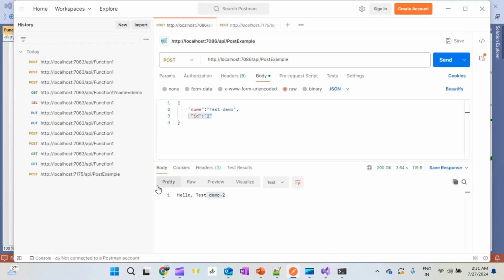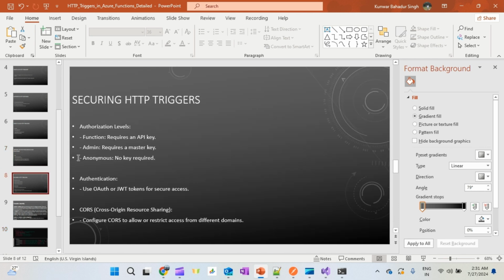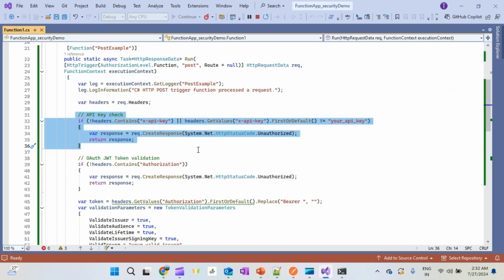If I go to my PPT, we will be able to see that we have three. Function, where we can use an API key for authorization and authentication. Admin, where we can use a master key for authentication and authorization. Also, we can use a JWT token kind of authorization or authentication mechanism as well. So let's understand this code.